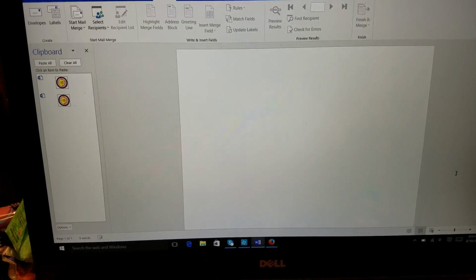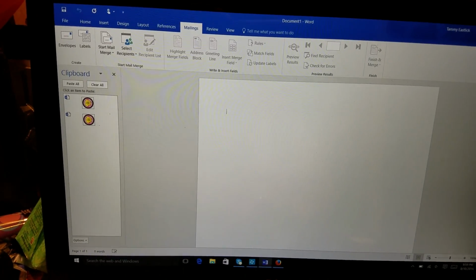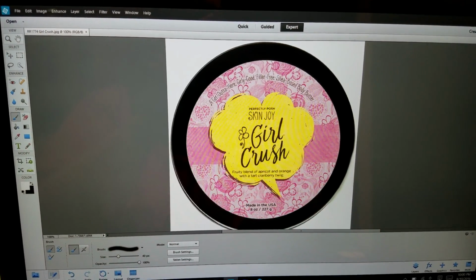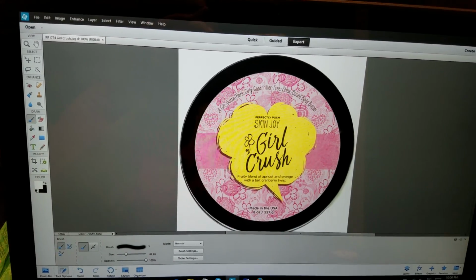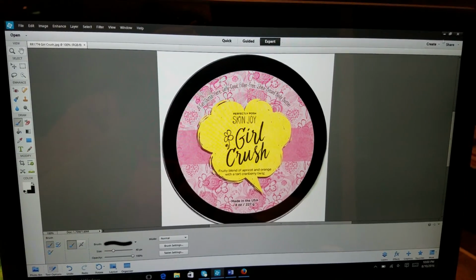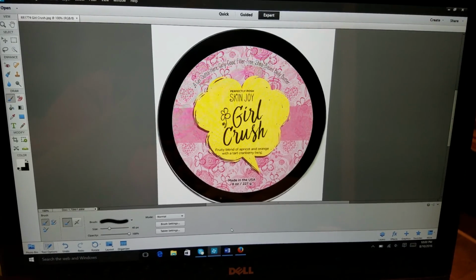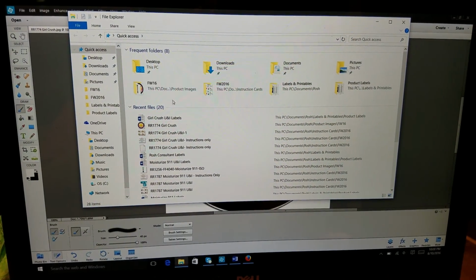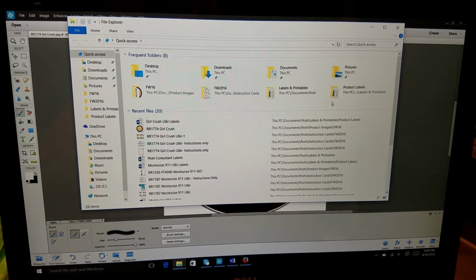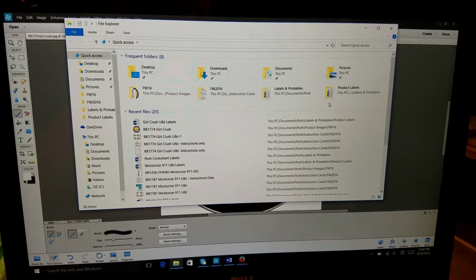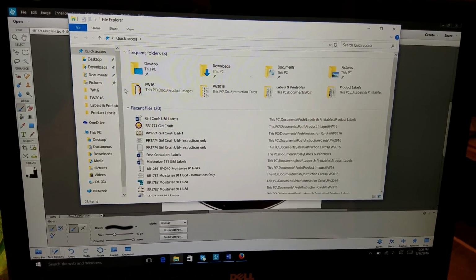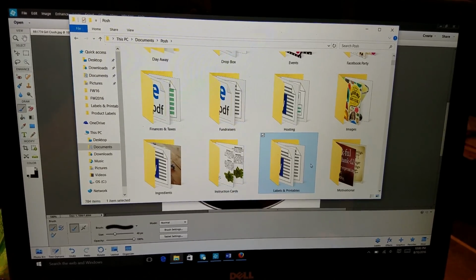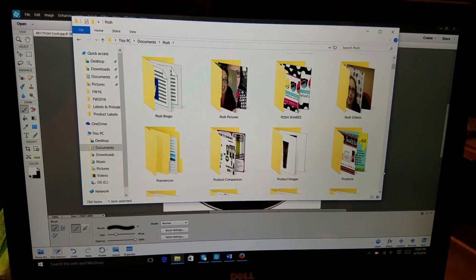So the first step you're going to need to do is download the image. The one that I am using is Girl Crush. I had to kind of make my own from the use and instructions. They haven't actually uploaded a product image yet, but you can, if I can find it here, products, really. You're killing me, Smalls. All right, so we're going to do Posh, and I'm just going to show you really quick.